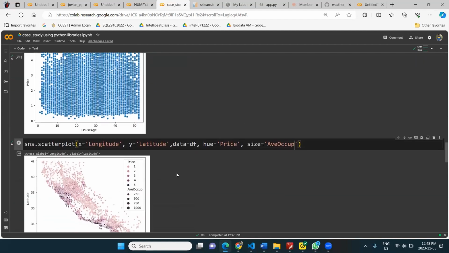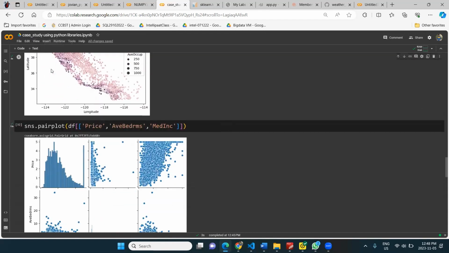Okay, guys. Now which graph you have to make is a task. You have to create a lot of visualizations to understand the data. I can create as many graphs as I want. I can create a box plot as well.